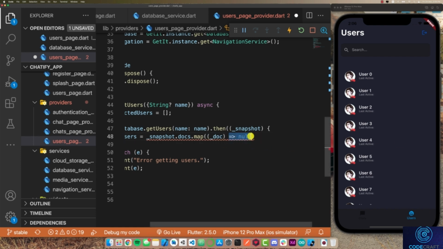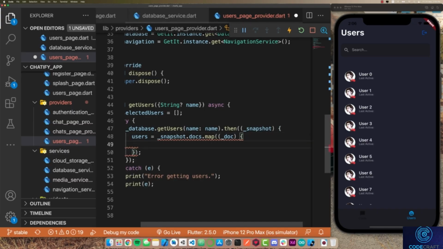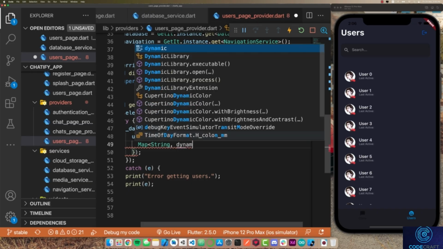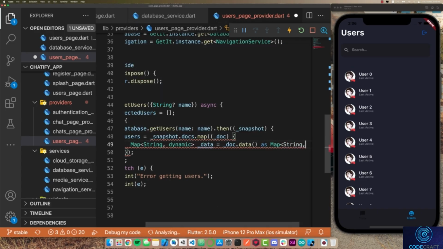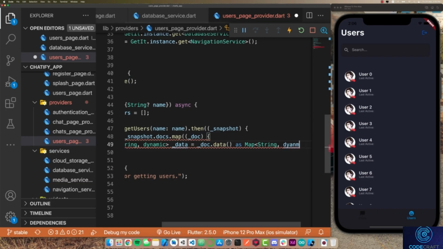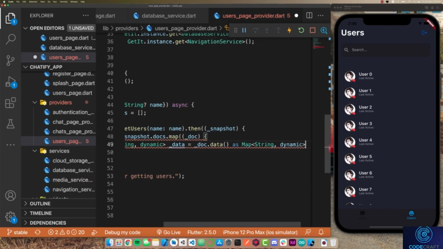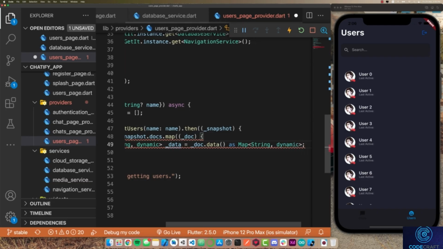To do that, I'll remove the arrow function again. I'll add the semicolon at the end, and I'm going to create a map of type string, comma, dynamic. This is going to be called underscore data, and it is going to be equal to the document that we just got, and we'll call the data function on it, and then cast it as a string, comma, dynamic. With this done, I'm going to add a semicolon.